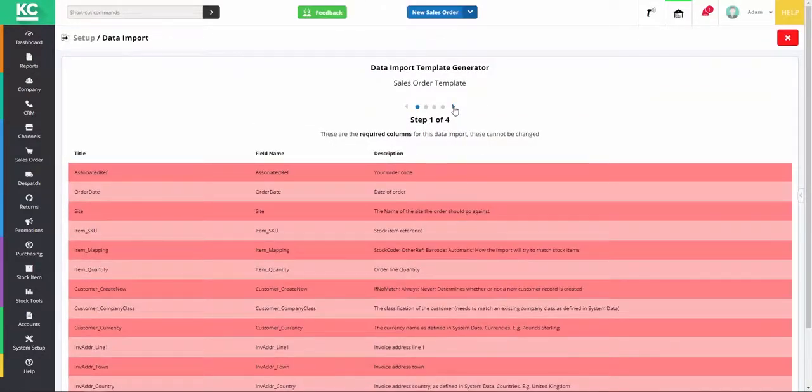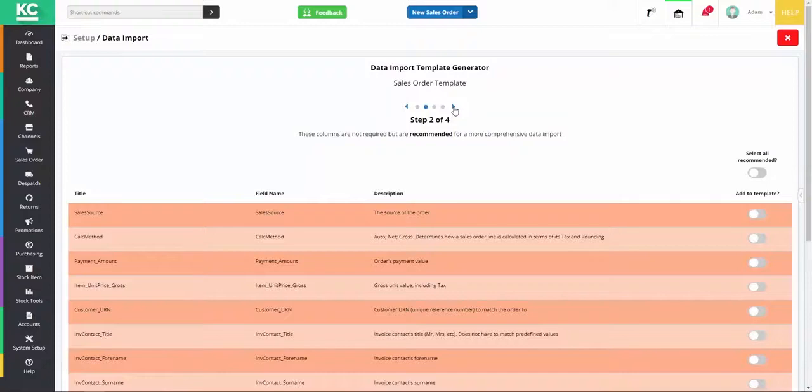Moving on to step 2 gives you the ability to add additional recommended fields to your import. If you wish to add all of the recommended fields, use the Select All Recommended toggle at the top of the grid. Alternatively, you can select individual fields by using the toggles on each row. I'm going to add sales source and customer URN to this import.